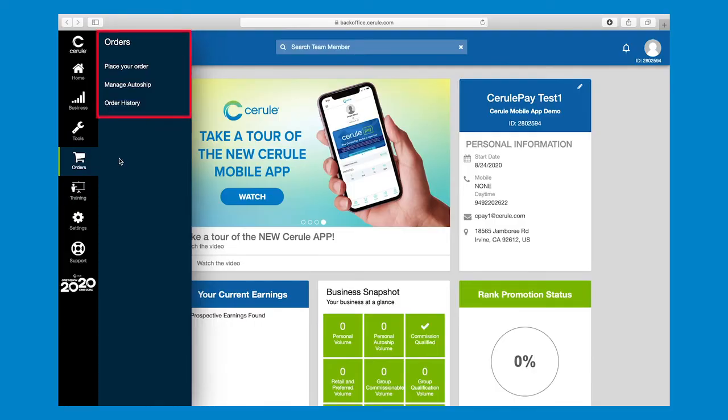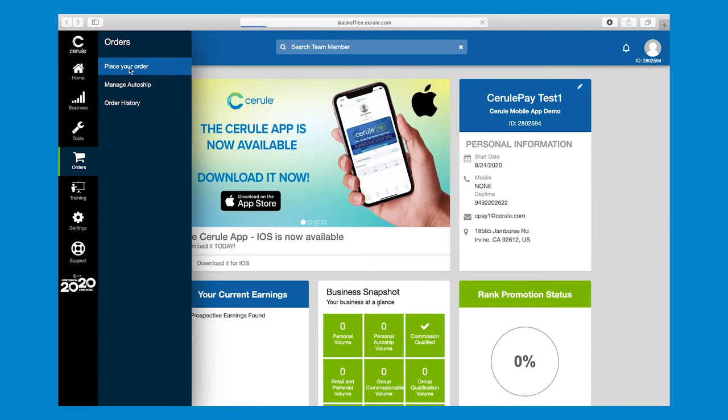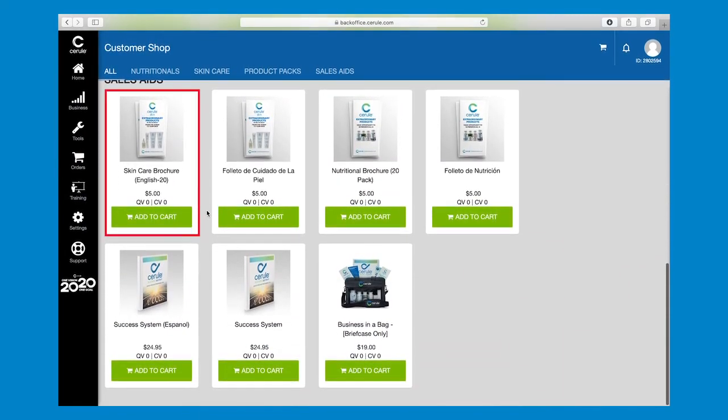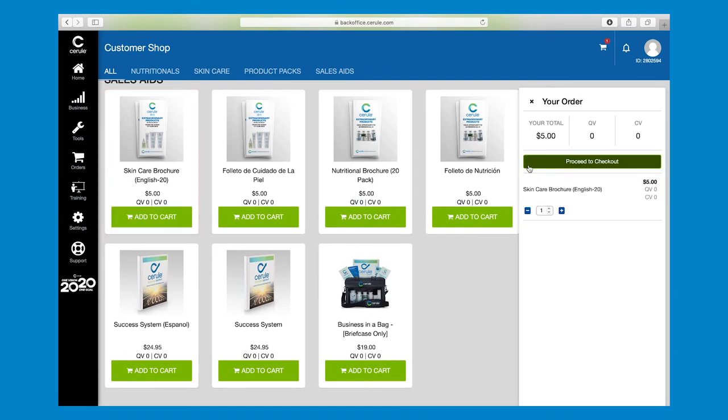Once you've activated your Cerule Pay account, you can then go into your Cerule back office, and I'll actually show you how you can use your commissions to make Cerule product purchases. I'm actually running low on brochures, so I'm gonna add those to my cart today. We can proceed to checkout.